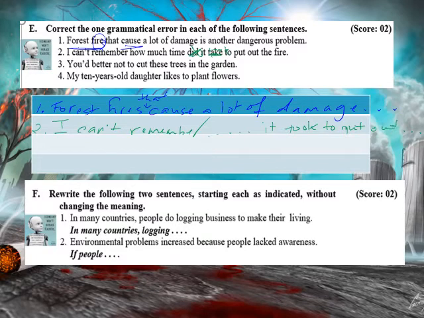Number 3. You better not to cut these trees in the garden. You'd better not cut. Okay, so you better not, and we change to cut. What do we change it to? Cut. You better not cut these trees in the garden.